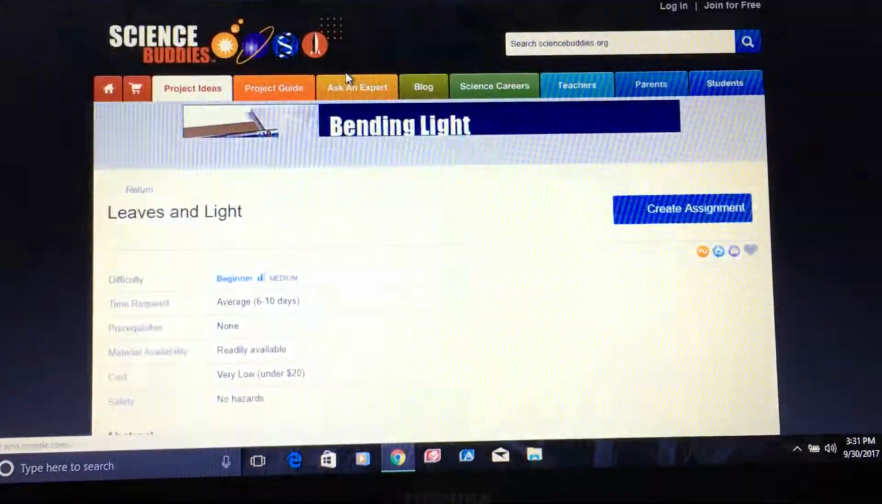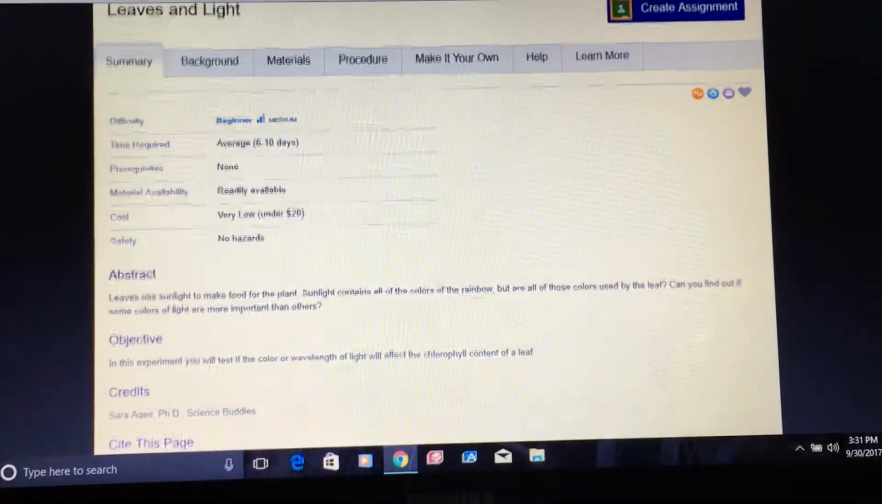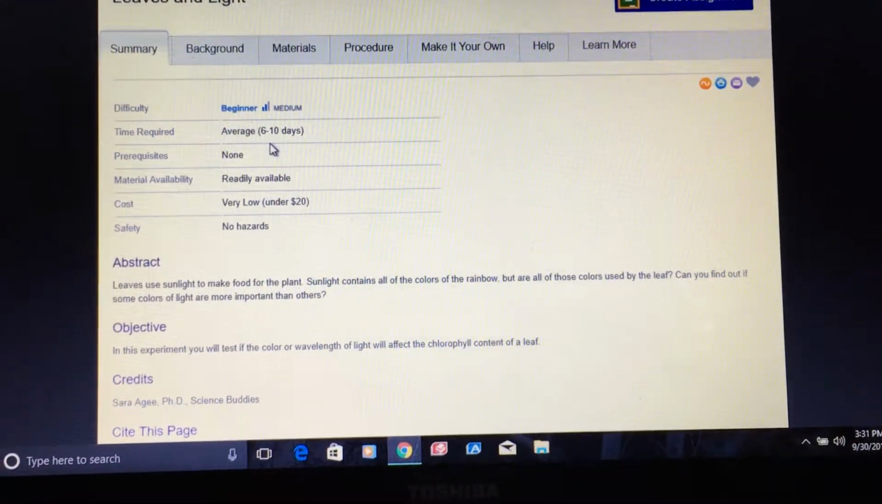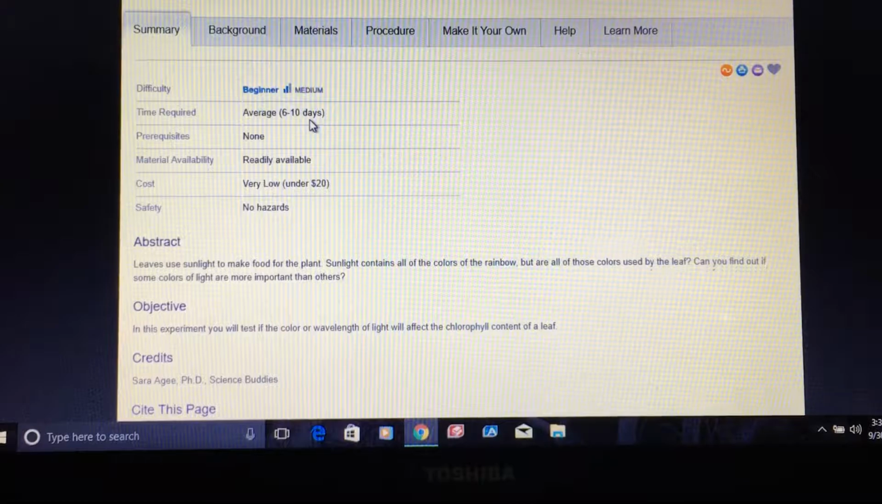And so it gives me all this information. It gives me the average time that it requires to do the actual experiment.